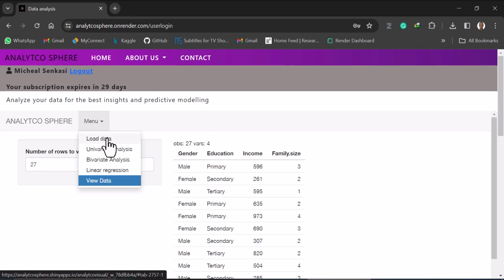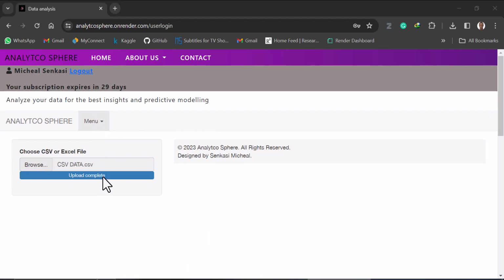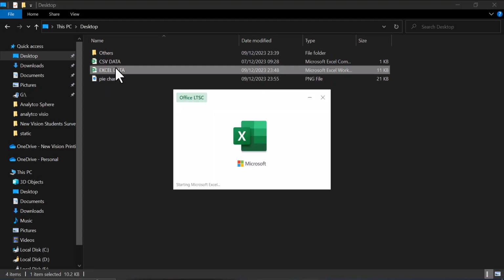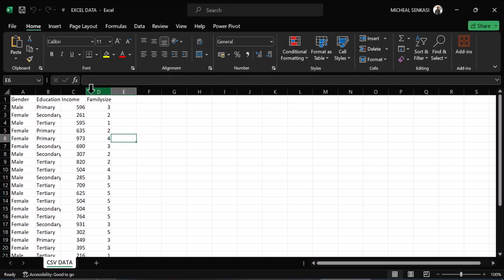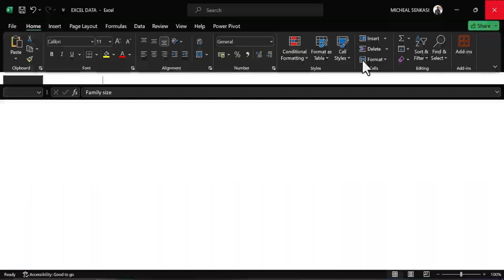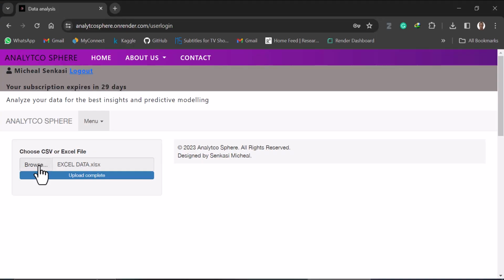The other thing I want to tell you, if you want to use Excel, for example, here is an Excel file, you have to make sure that the variable names, for example family size, do not have spaces, like family and size spaced apart. So let me show you what will happen if you load a dataset like that from Excel.